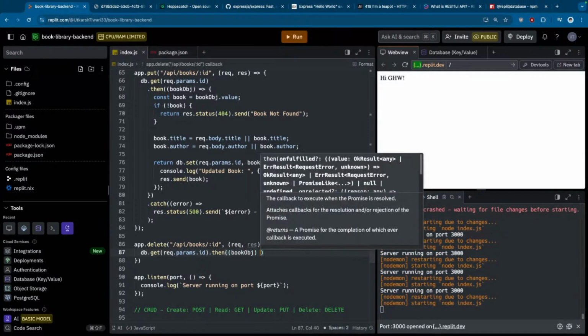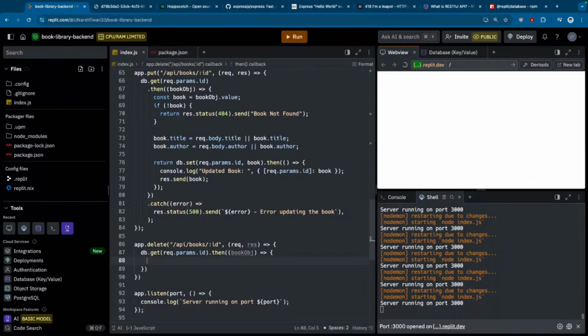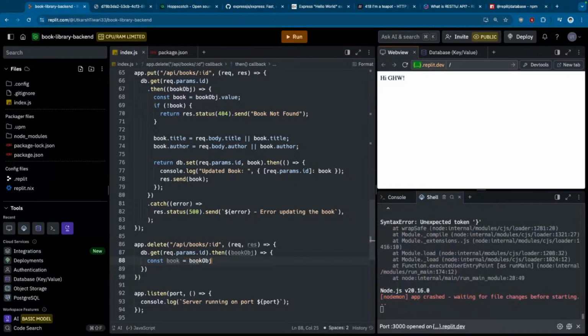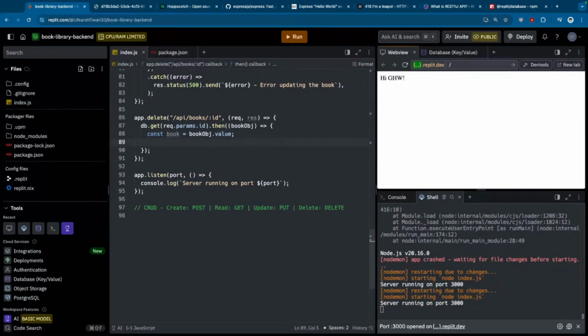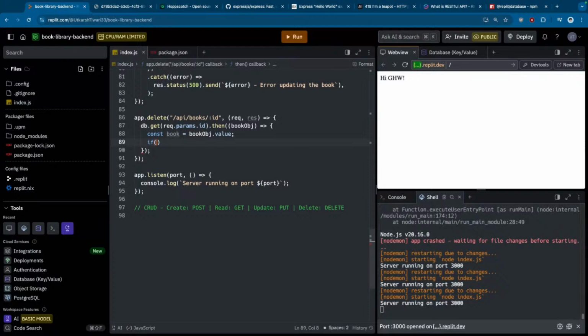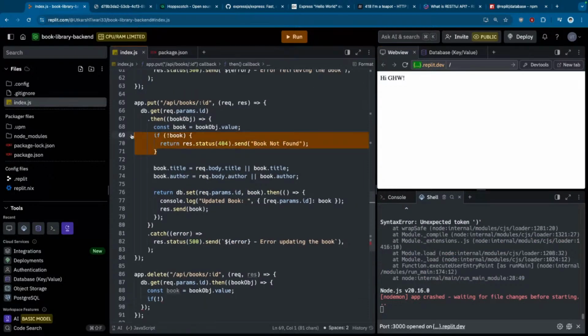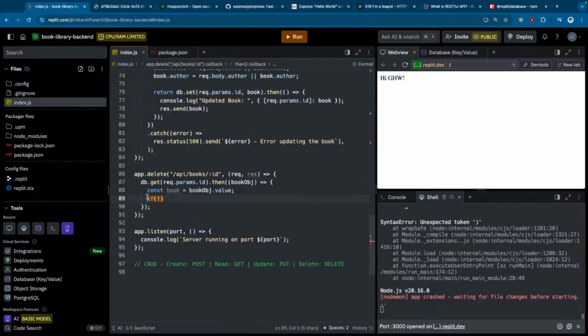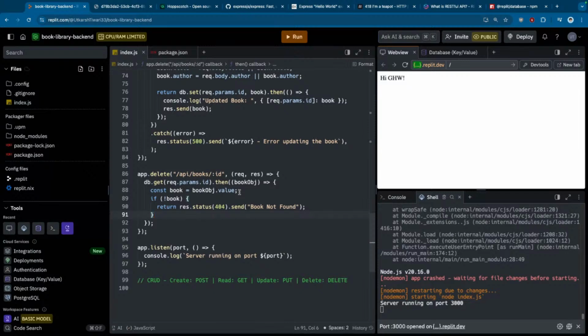Then, once we have that book object, we need to first find the particular book to delete, right? So const book equals book object.value. Formatting this, and let me move up a bit. So first, let's say if there's not the book, which is what I'm going to copy from here. So if, let's say, you want to delete the book 6 or 7, which does not exist, then we should basically tell the user that, hey, the book that you're trying to delete does not exist.